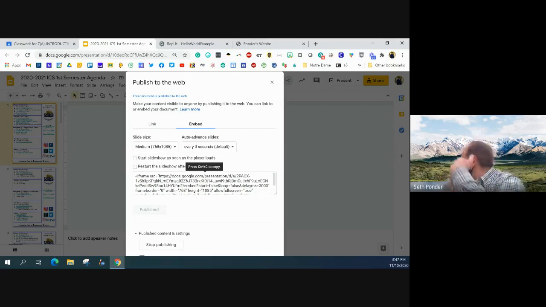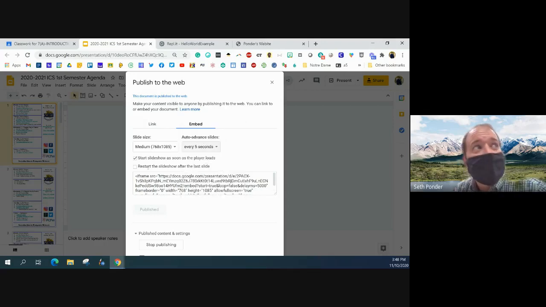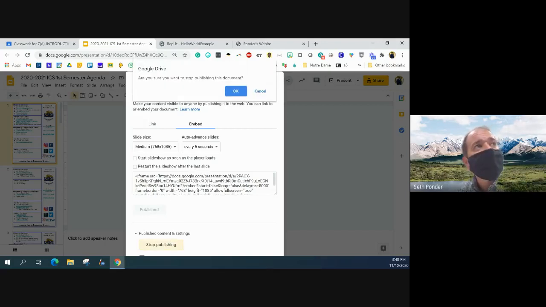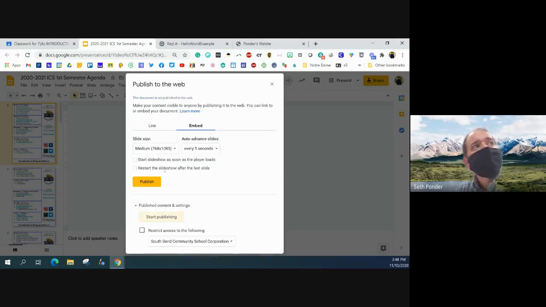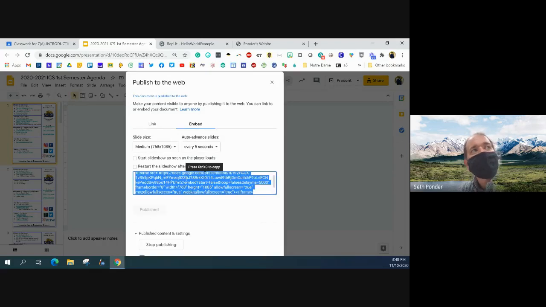If you have a slide deck that you want to start as soon as it loads, and you want it to go every 5 seconds, and then you want it to restart after the slide deck, you could totally do that. Now, in my case, I don't want those. I just want it to open up right to that slide deck. So after I have this set, I'm going to hit publish. I'm going to hit OK. It gives me the code right there.